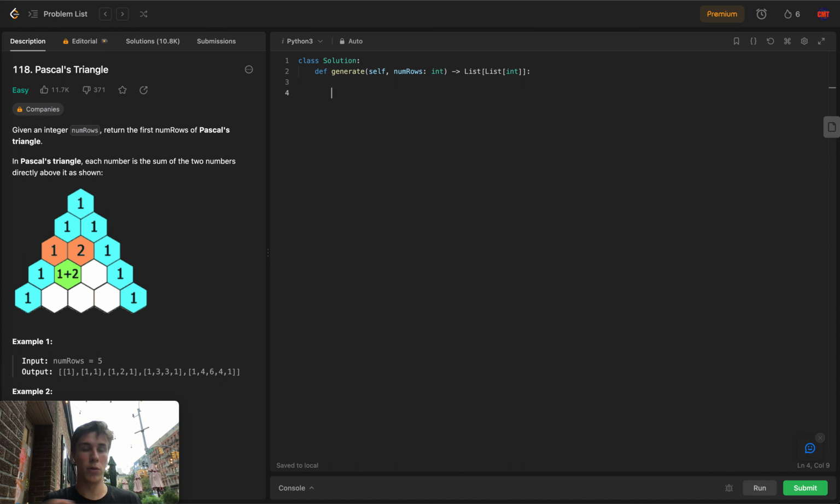I'm going to name my variables very explicitly. Triangle is going to be my result. I'm going to say that for row index in range numRows, I'm going to now have a number of columns, or what is it? I have a row index, but now I may want to also have the row number, or maybe the number of elements per row. Num elements per row. Let's call that row index plus 1.